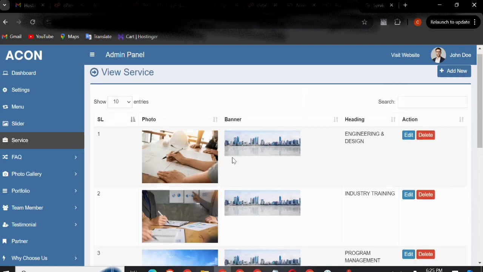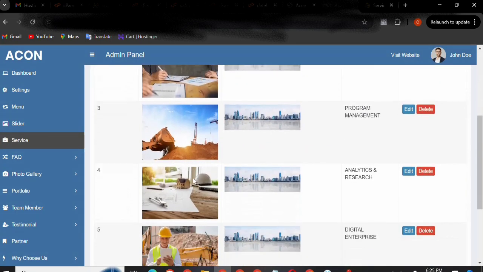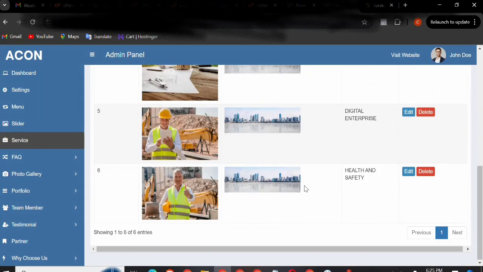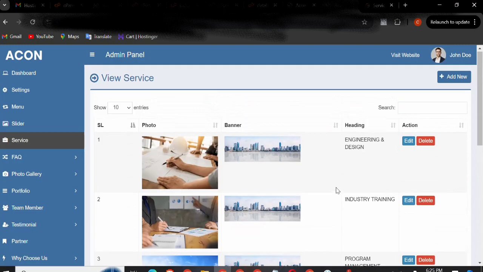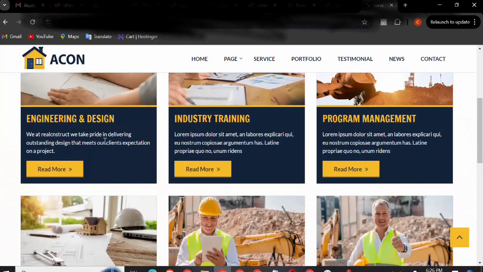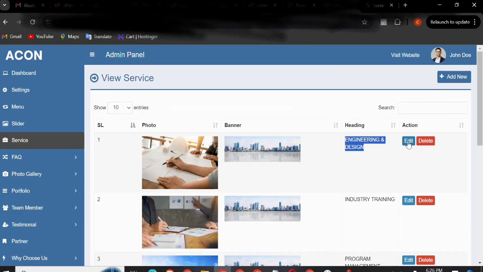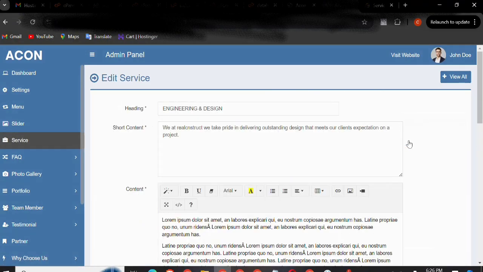We have 1, 2, 3, 4, 5, 6. So these are 6 services offered by this company. You can see the first one right here, engineering and design. You come here, you also see engineering and design. So now let's click and see if we can do some little editing on this. This platform is actually built using full PHP, and that is why you can see some stuff right here. This is real PHP programmed script.